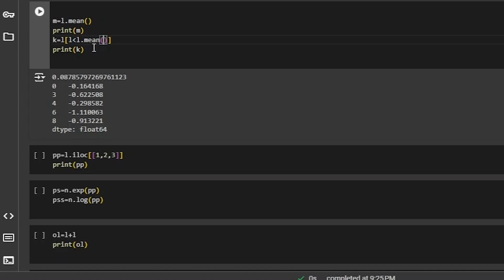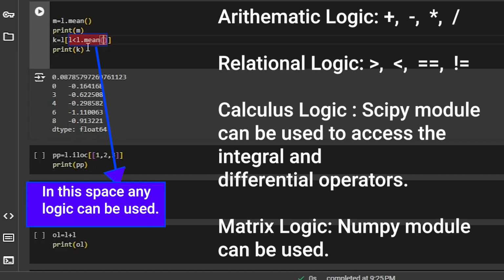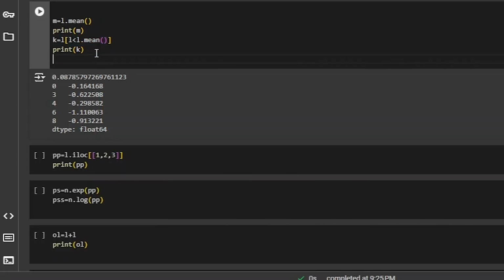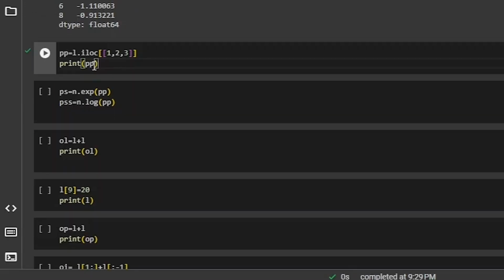So you can use any logic here. It can be greater than, it can be equal to, it can be anything. You can even use arithmetic logic, you can use anything that you would want in this space and get the required elements in the series. I have shown an example and you can practice it. Now let's move on to the 7th cell.